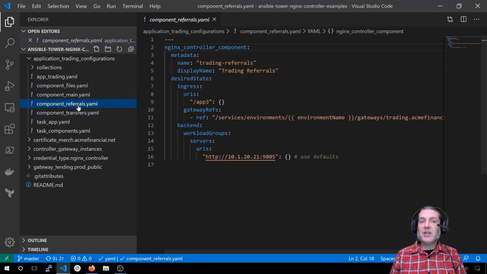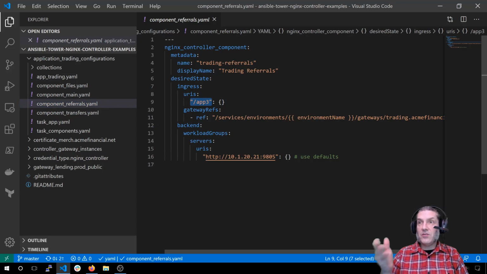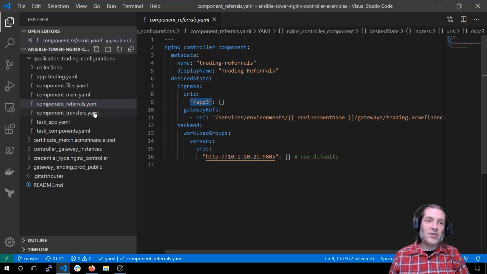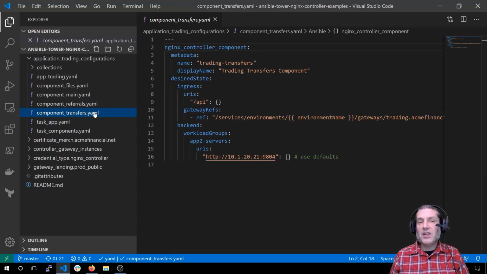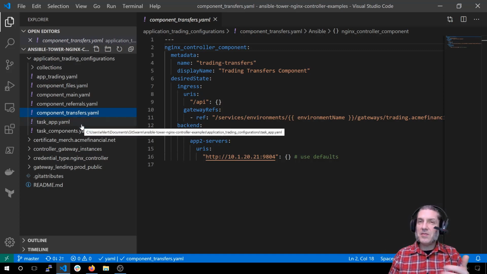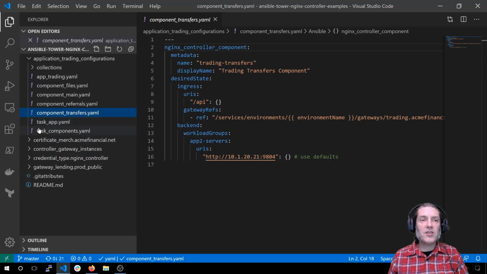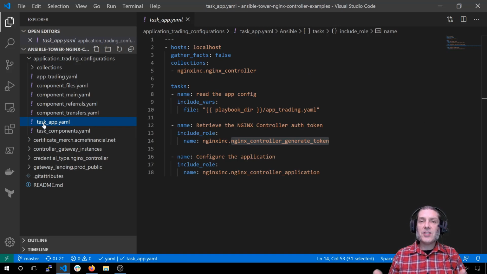Our referrals application, slightly different. Once again, it's pretty simple. In the front end it's WAC app 3. But on the back end, it's this particular set of workloads. And our transfer component is there as well. It's the API pattern, and it's yet a different workload group and a different target on the back end. So you can see how you can do variable substitution through your pipeline and sort all those things out. The task for loading the app, it's really simple.